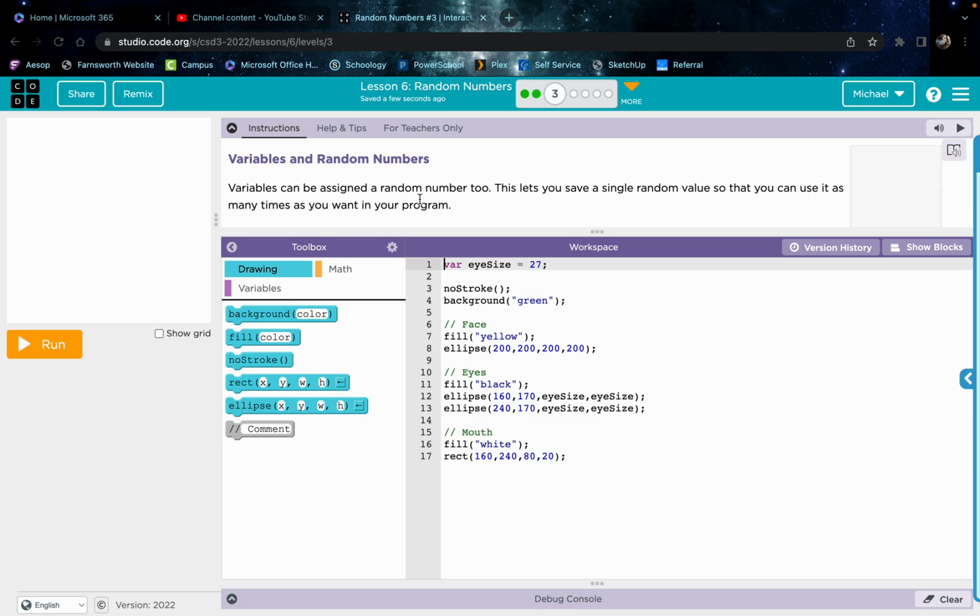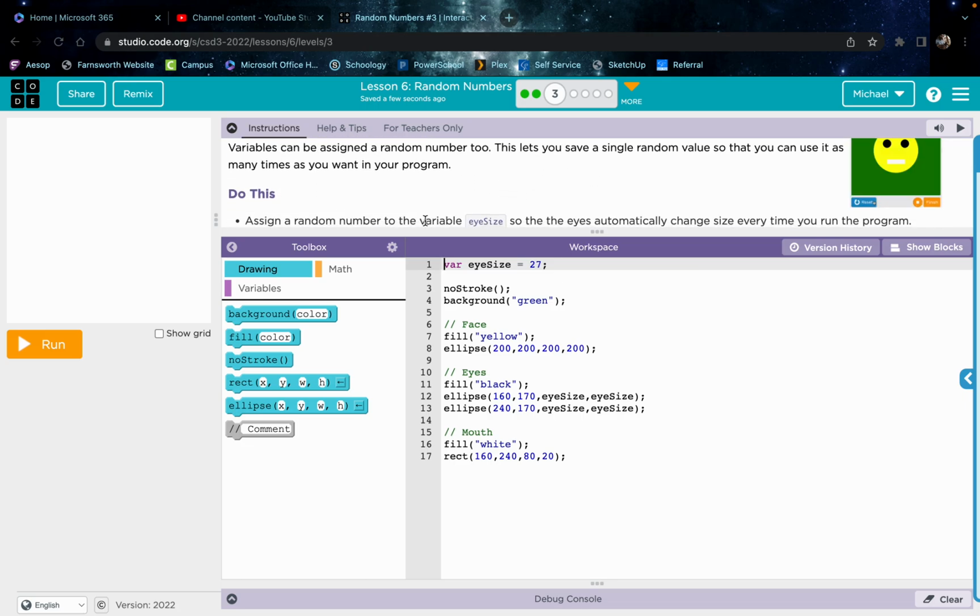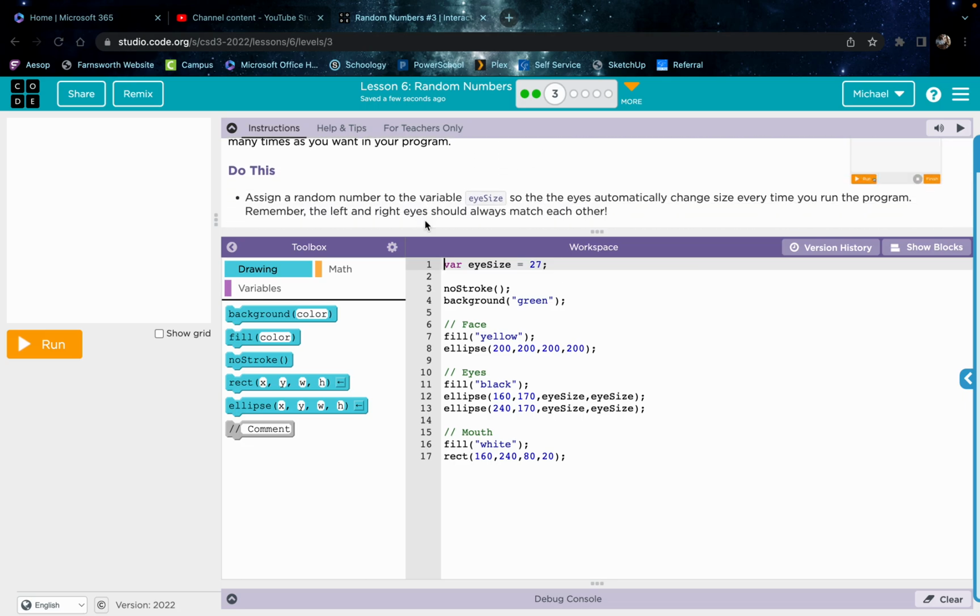Okay, variables can be assigned a random number too. This lets you save a single random value so that you can use it as many times as you want in your program. So now we're bringing variables back in. That's something that we learned in lesson 5. Assign a random number to the variable eye size so that the eyes automatically change size every time you run the program. Remember, the left and right eyes should always match each other.